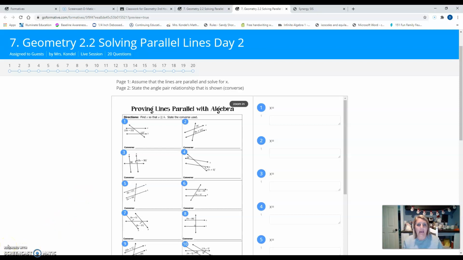So go ahead, head on over to Go Formative and start working on this. Make sure you're plugging your answers in. You can do them on your worksheet first. Again, it's page 4, and it's the same thing we did yesterday, which is kind of nice for you.